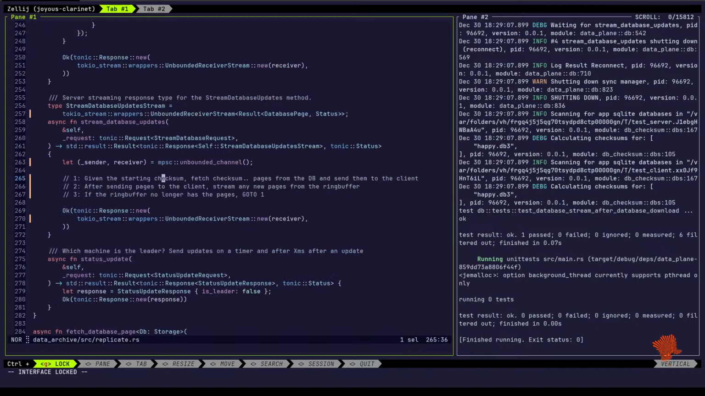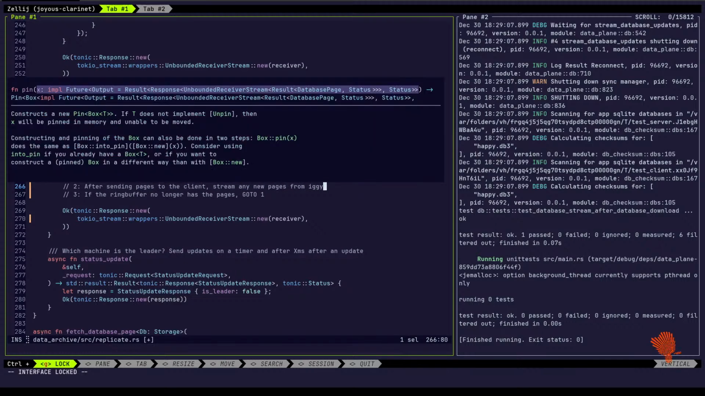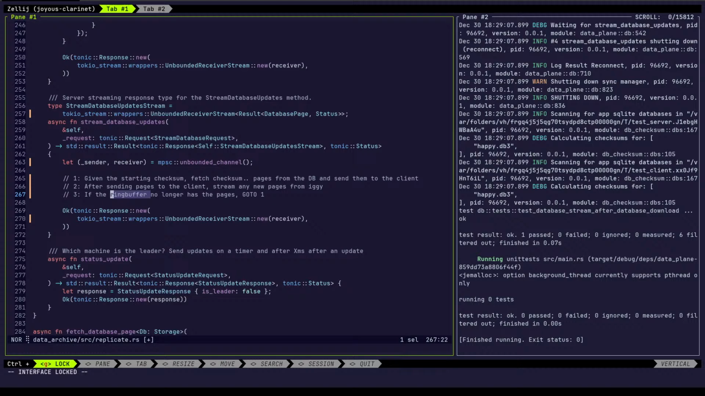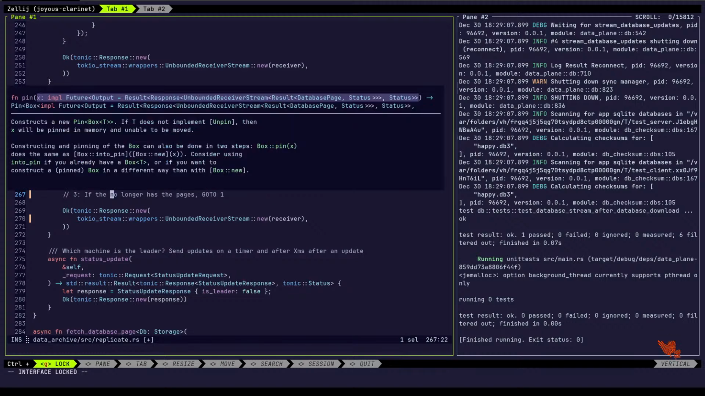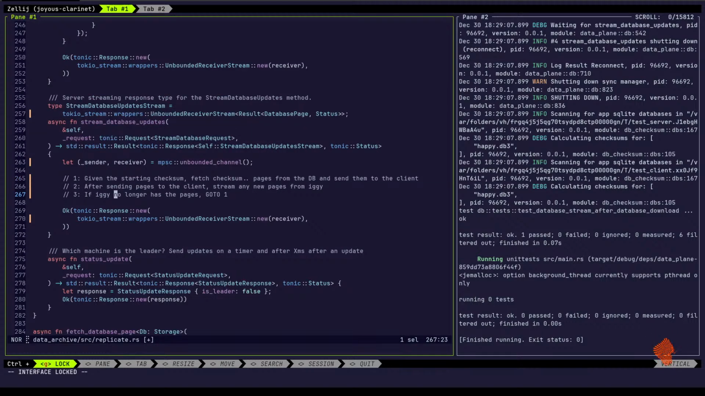Coming back to replicate. There's no ring buffer anymore. From Iggy. If Iggy no longer has the pages, go to 1. Looks good.